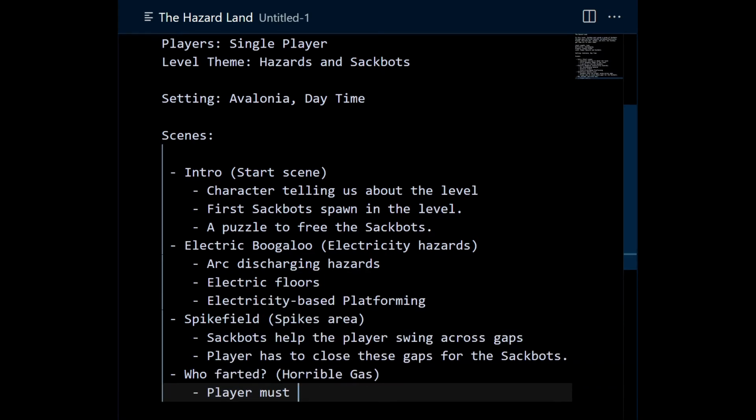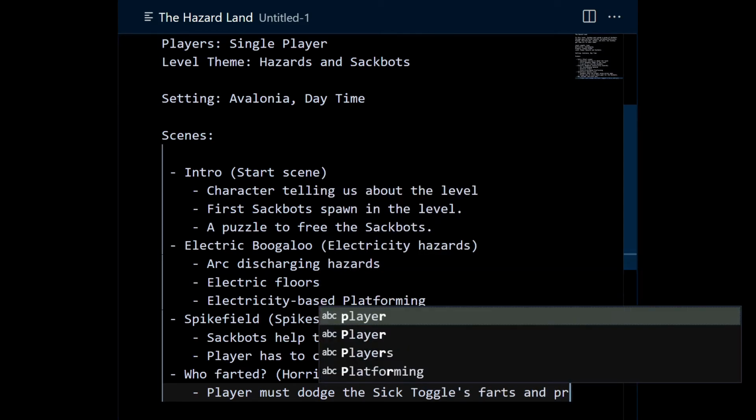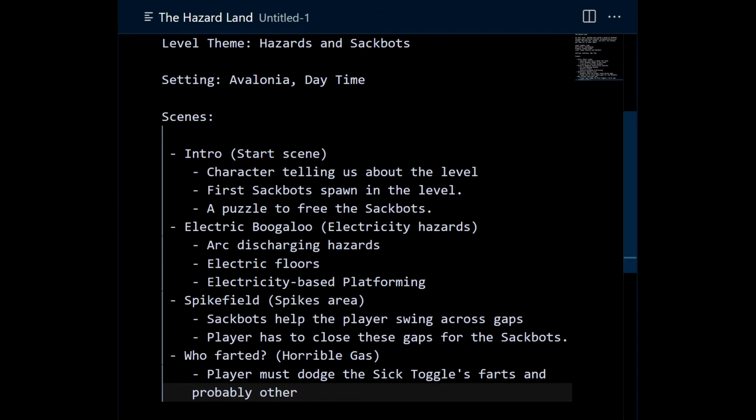Player must... So I'm thinking in my head right now, we're going to have a very, very sick-feeling Toggle somewhere in the level. Toggle is a character in LittleBigPlanet 3, by the way. We're probably going to have a very stomach-sick Toggle in the level that's farting things at the player, and it's just not a great experience. Maybe he ate a little too much Taco Bell or Tim Hortons. Player must dodge the sick Toggle's farts and probably other hazards.